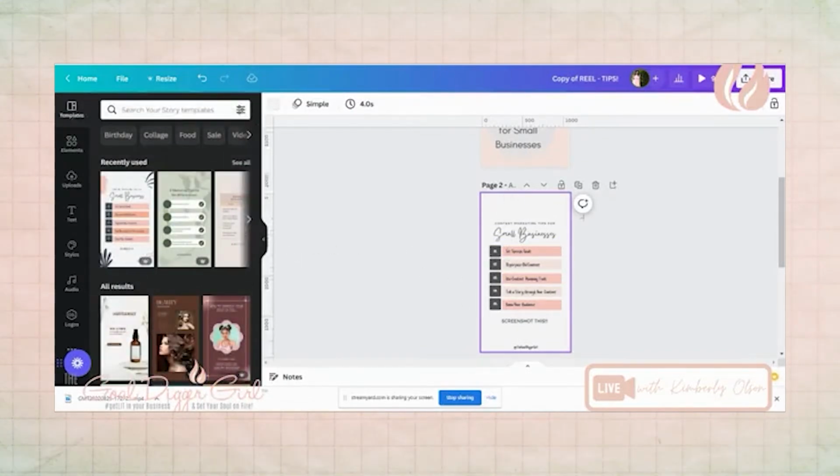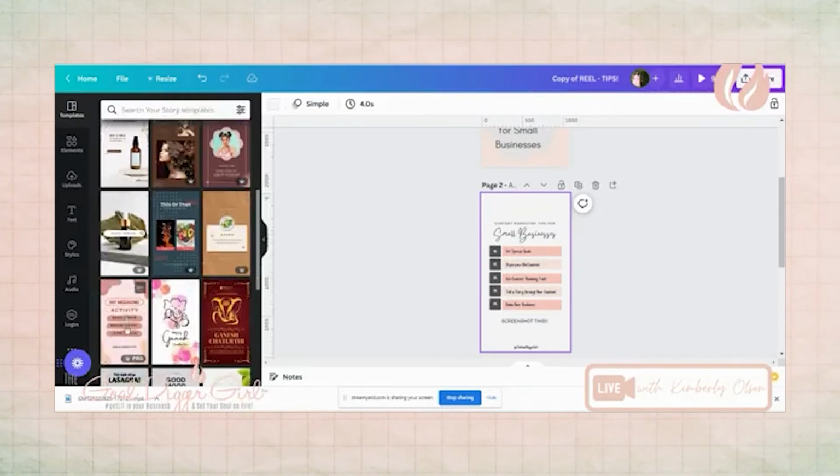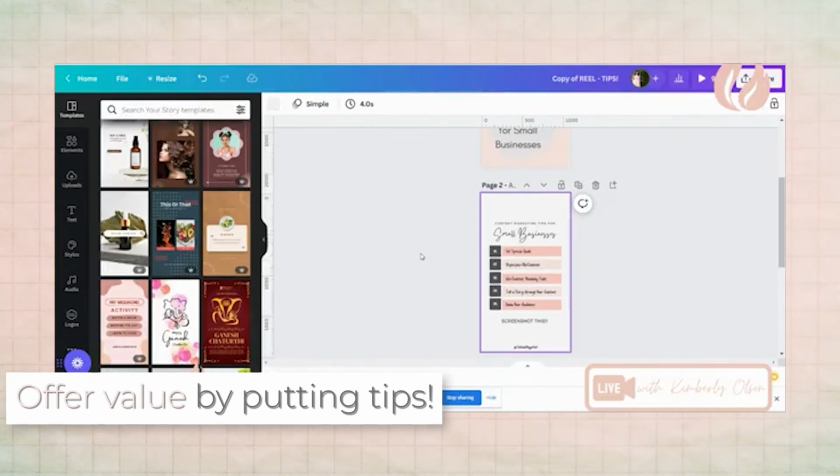If you use mine and click templates, it's going to show you some different ones. Like this one could work, my weekly activity. What we want to do is give some tips. So if you're in beauty, you might say 5 tips to make sure your makeup stays on all day. Or it could be 5 tips to spend more wisely on a budget.